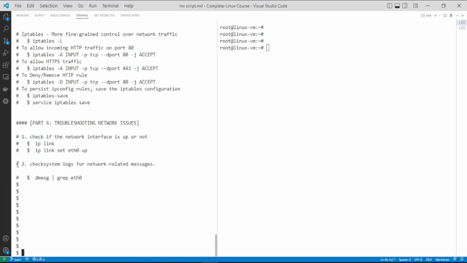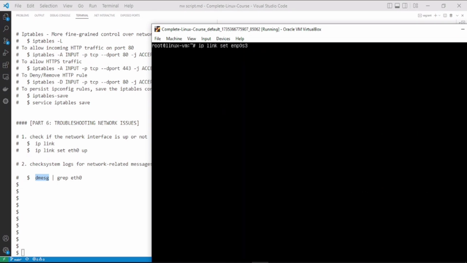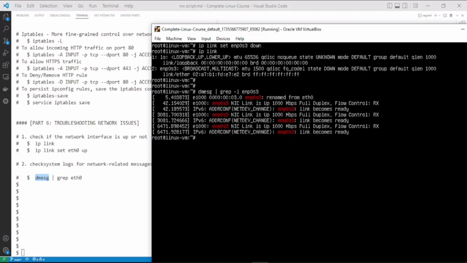The second scenario is to check system logs for network related messages. dmesg is the command which is generally used to check the system related logs. Let me quickly bring down the network interface once again, and the network interface is currently in down state. Let me check what dmesg is printing for my network interface, enp0s3. Here you can see the current status of your network interface.